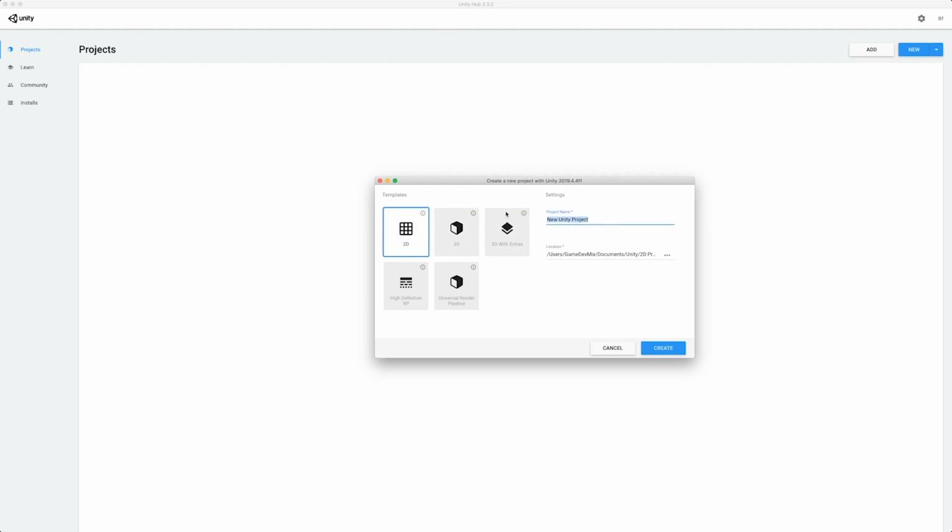Under Templates on the left, I'm going to select the 2D template, since we are making a 2D game. Under Project Name, we can specify a name for our project. I'm going to call mine MixtroidVania, since we are making a MetroidVania Action Adventure Platformer style game, and this channel is called GameDevMix, so I think it's a nice mashup. But you should name yours whatever is meaningful to you.